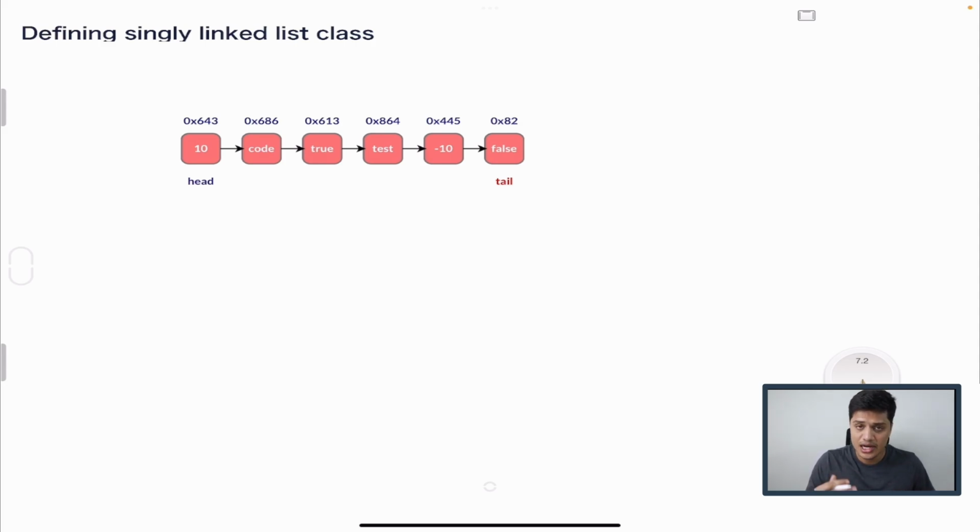When I explained the terminologies of the single linked list class, I clearly mentioned that the very first node we will call the head node, and the very last node we will call the tail node of a linked list, right? So in the single linked list that we are going to implement, it is very important that we have access to the head node.